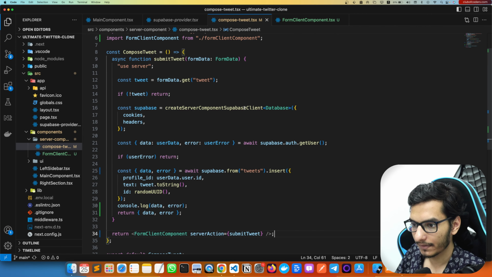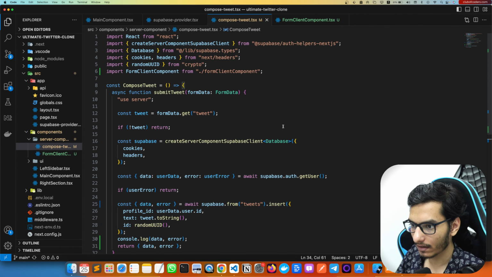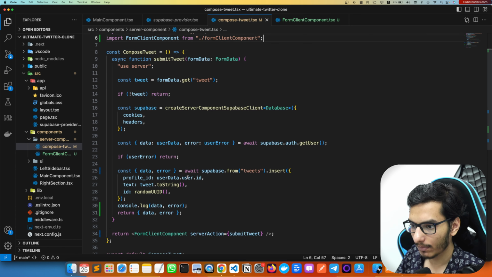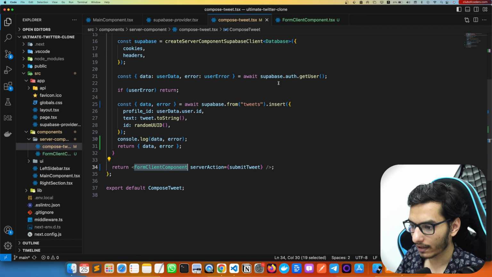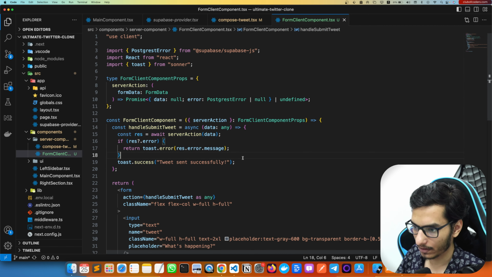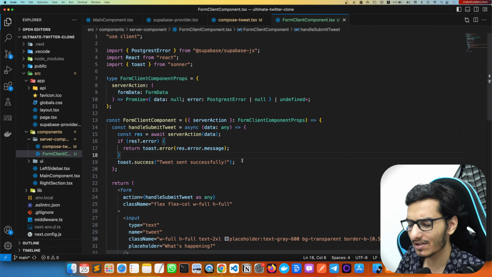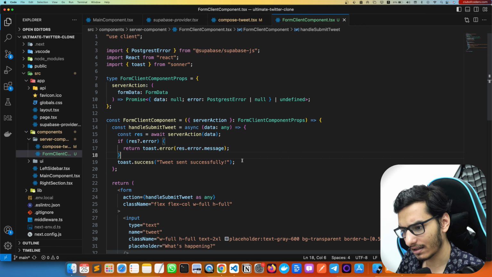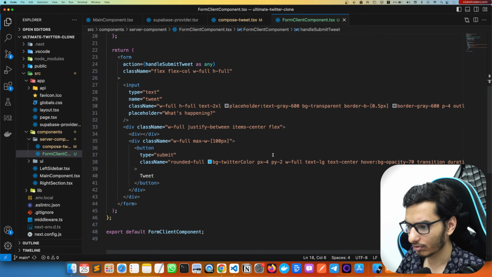Why is that? We can create a client component inside a server component. So you can see this is compose tweet. This is our server component, and we are passing this server action into a client component, and we are calling this from here. So this is just like an API which is working. Yeah, I got this. This is just an API. So you still have to do these things here.